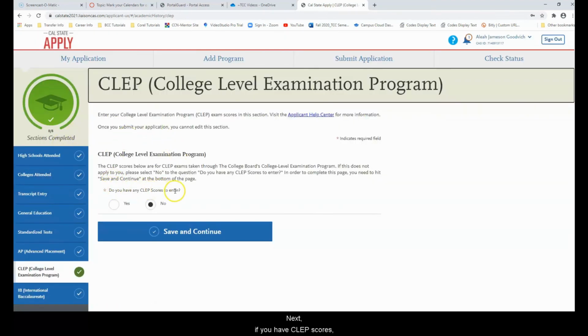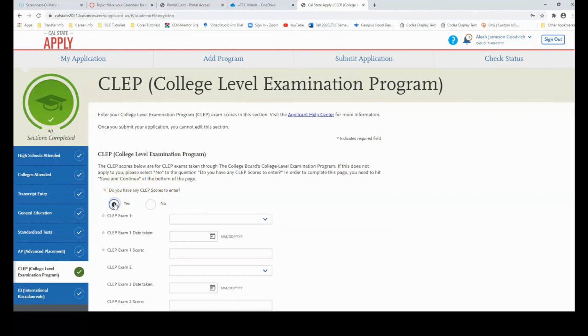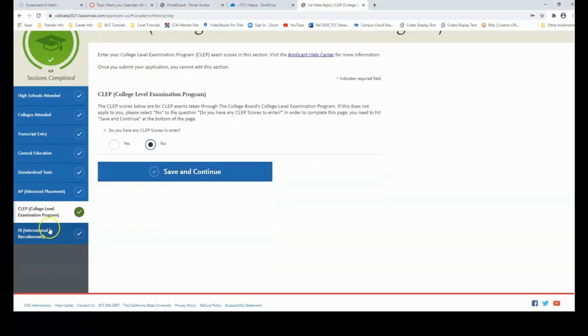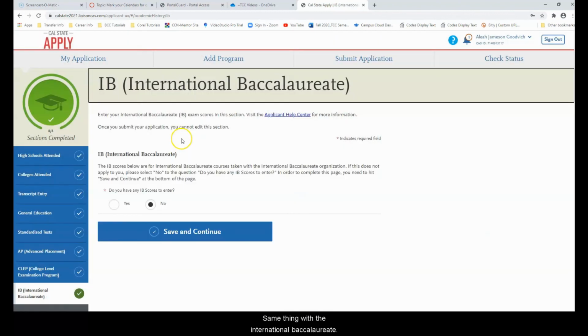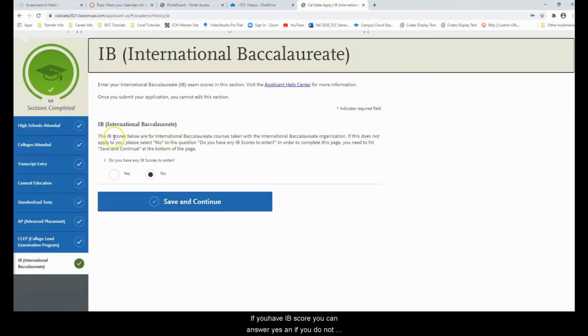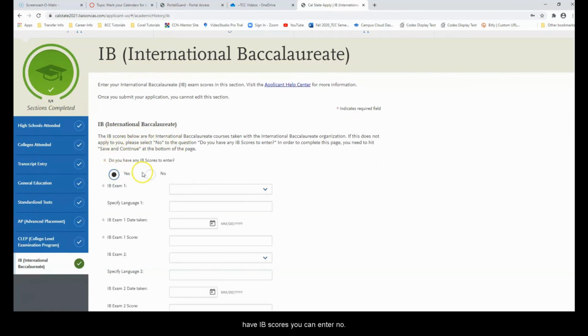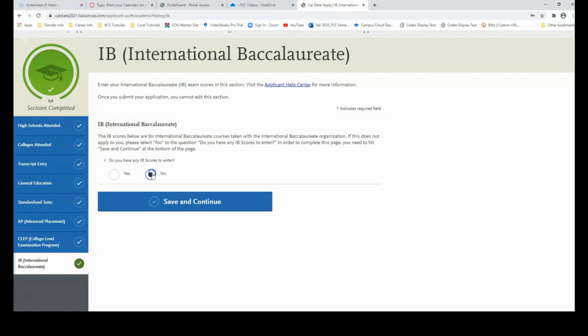Next, if you have CLEP scores, you'll enter yes. If you do not, you'll enter no. Same thing with the International Baccalaureate. If you have IB scores, you can enter yes, and if you do not have IB scores to enter, you're going to enter no. This completes this section.